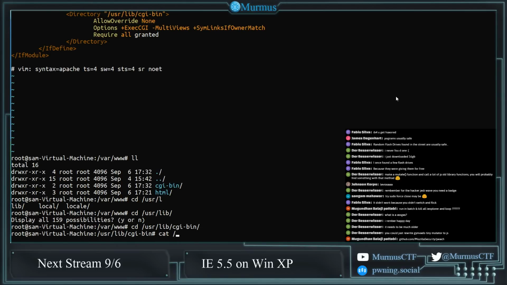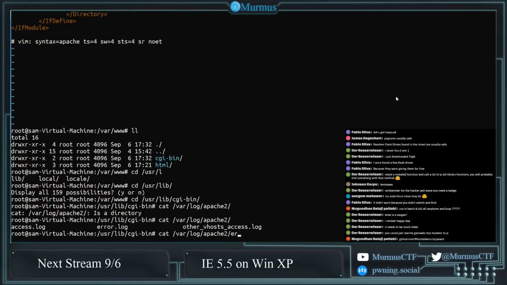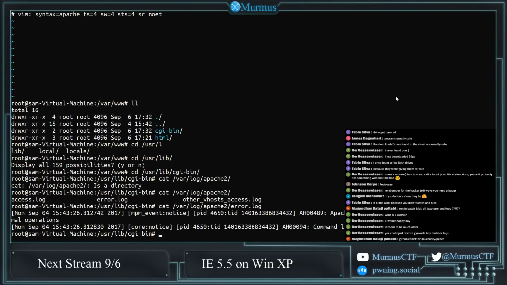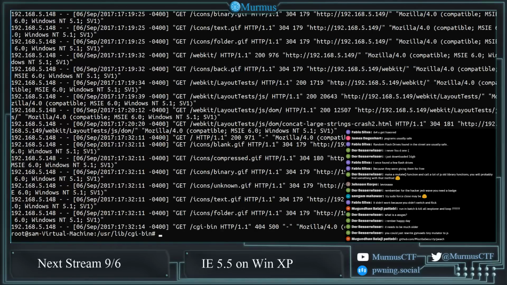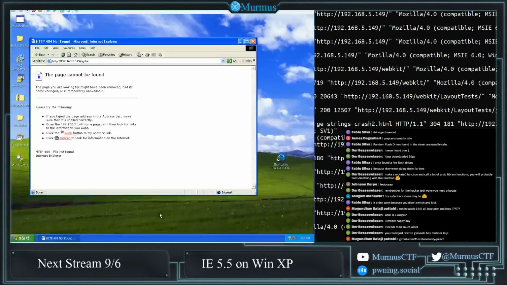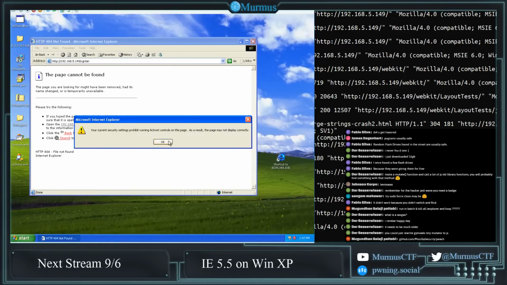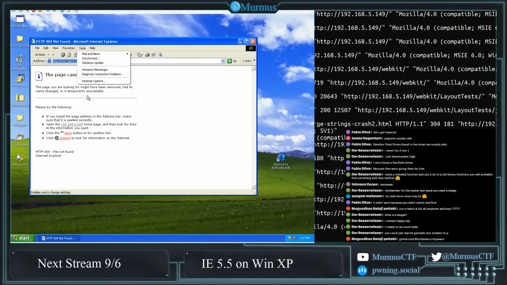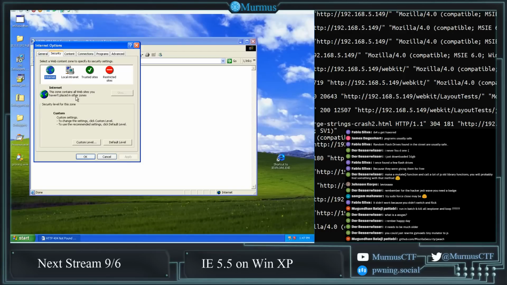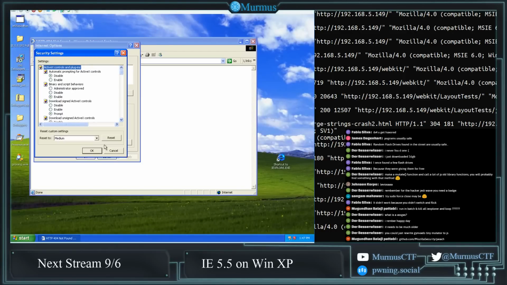And if I do cat /var/log/apache2/error. I kind of expected that to just work, right? Oh, was it actually working and just not crashing? Security, custom level, reset to low. Okay.